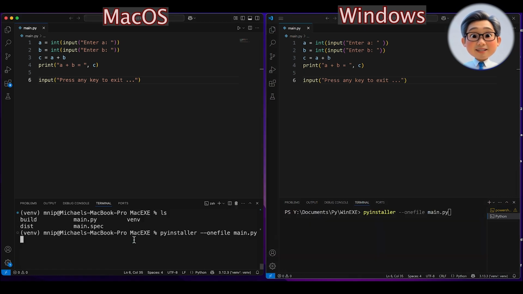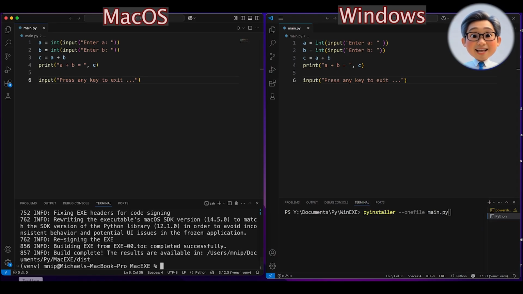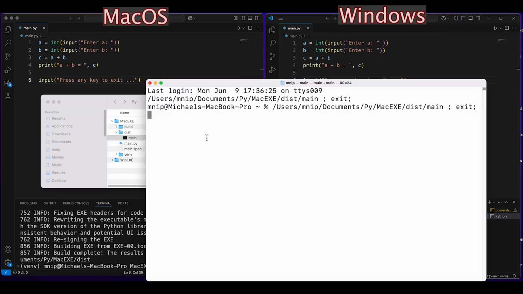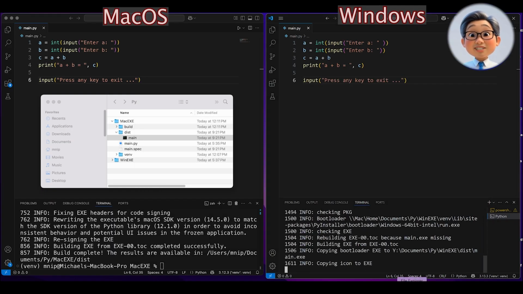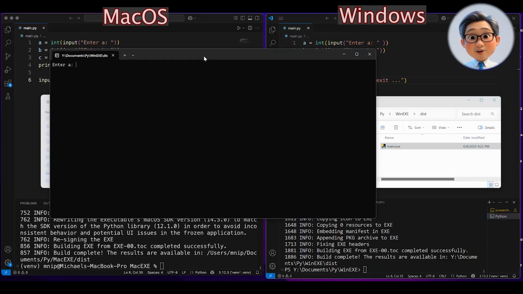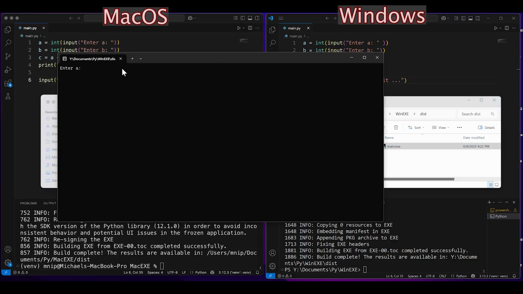Now, let me compile the program on macOS. I type and execute a command, and you will see the generated executable file. If I run it, it works as expected. On the other hand, let me do the same thing for the Windows computer. After running the compiler, you will see the generated executable. When I run it, it also works as expected.